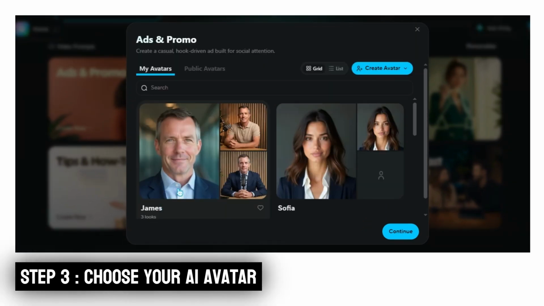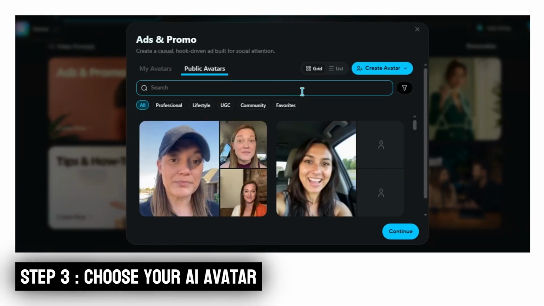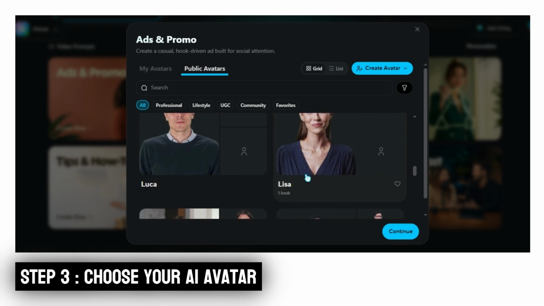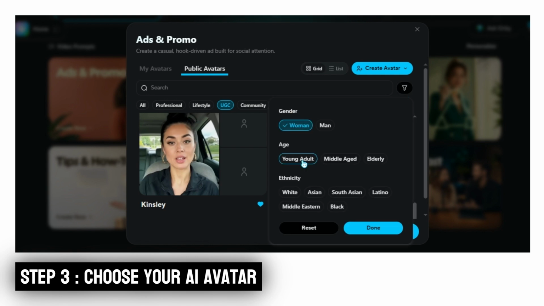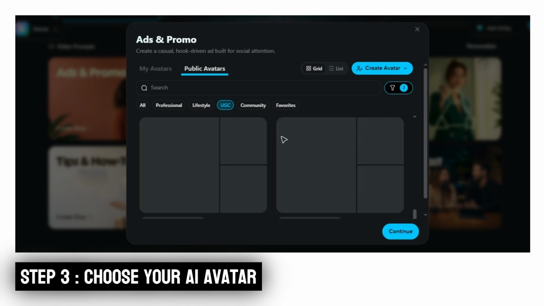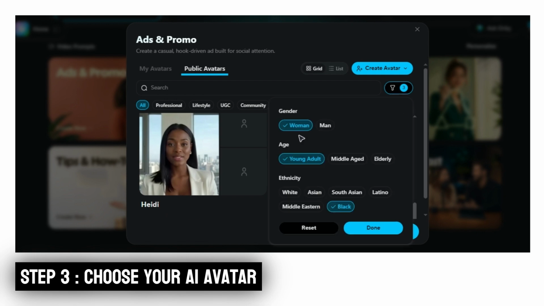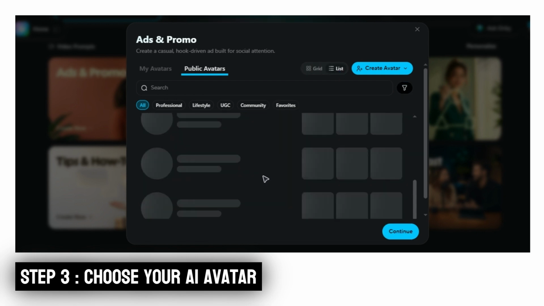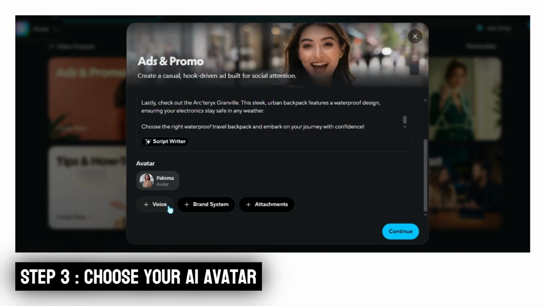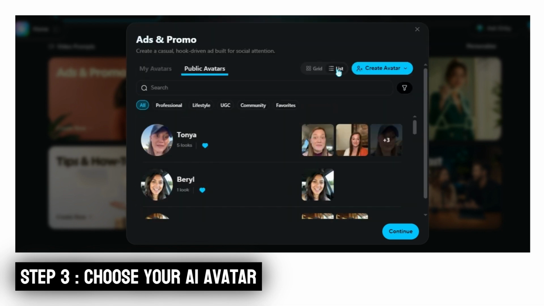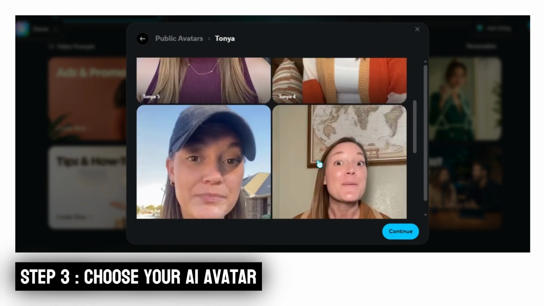Now comes the fun part, picking your digital spokesperson. Click on the Avatar tab. HeyGen has hundreds of realistic AI actors to choose from. Filter through the library and pick someone who looks like your target audience. For example, if you're selling gym gear, pick a fit presenter in athletic wear. If you're selling professional software, pick someone in business attire. This makes your ad look authentic and relatable.